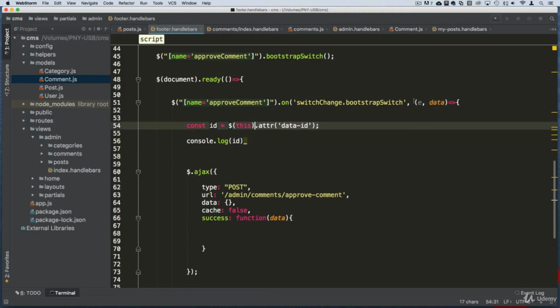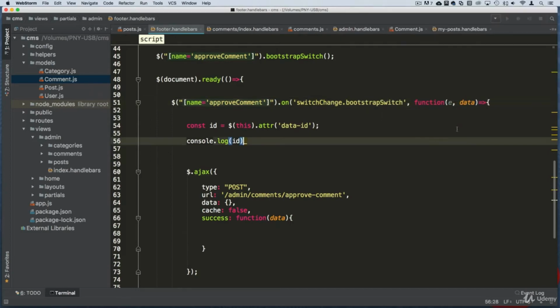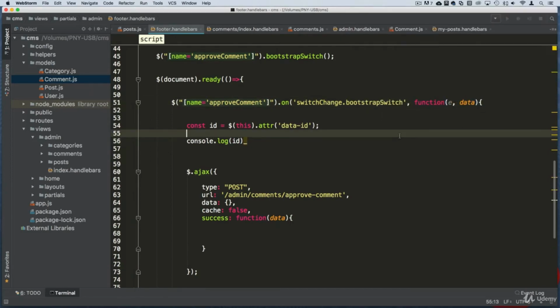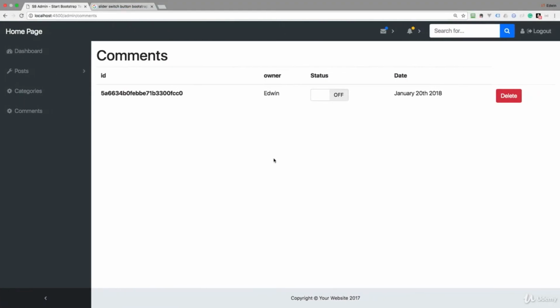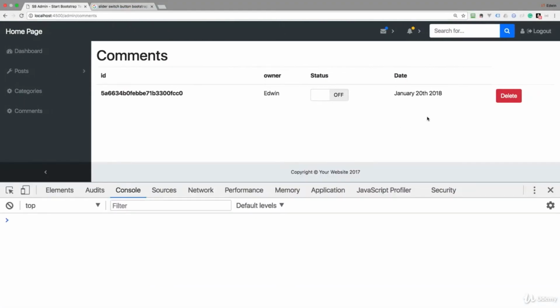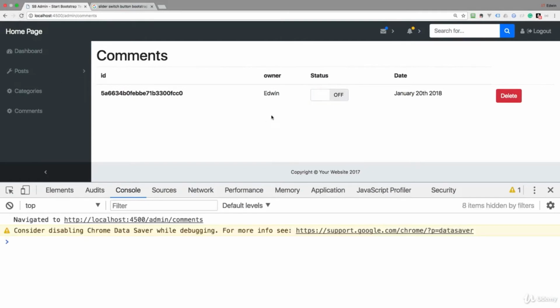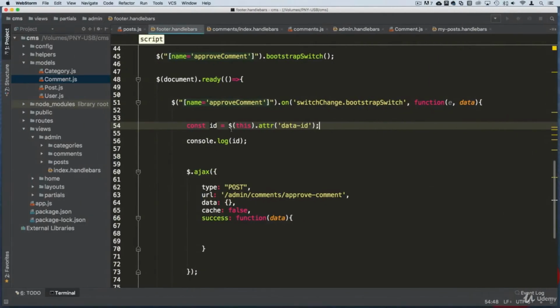So we don't want this to be global, so what we need to do is change this to function like this. Take this arrow out, and that's it. We want the this keyword to refer to the element that we're listening on. Okay, so now this should be good, and we're gonna log this ID into the console. When we click here, let's refresh this real quick. Click here, we get the ID. Okay, let's go back. So we got the ID, so I'm gonna put it right here.